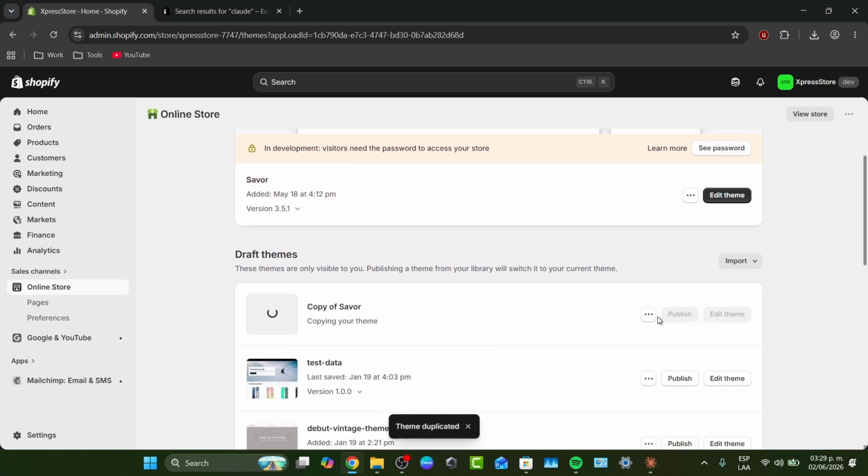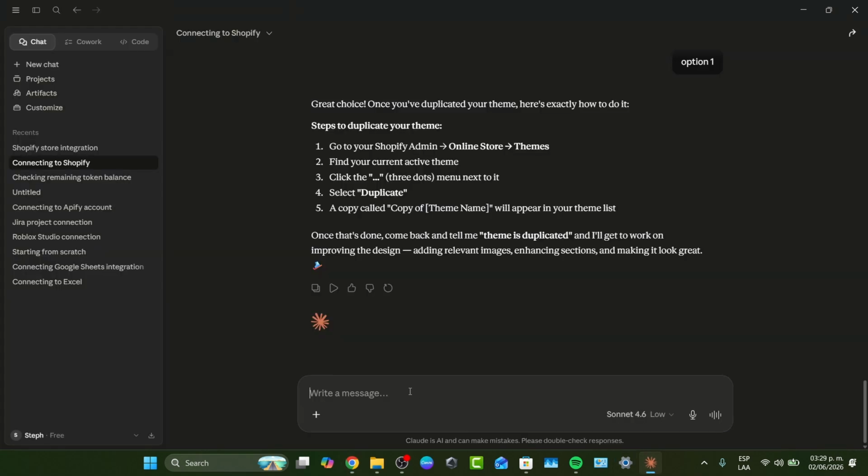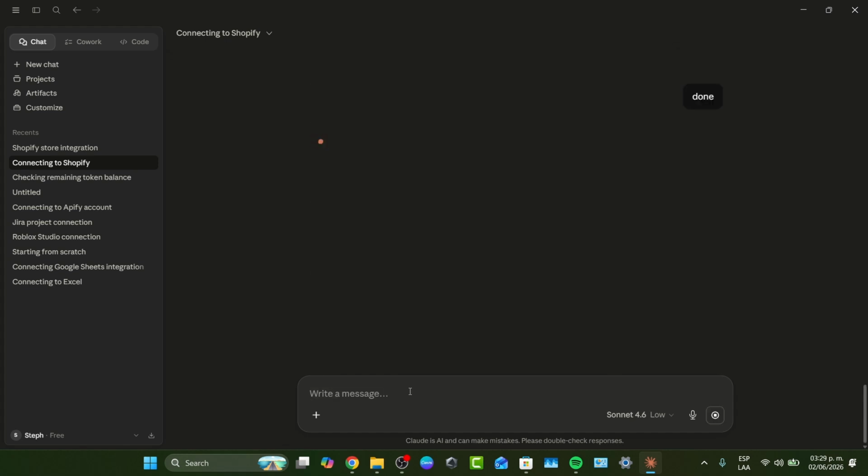Here it is, the copy of it. Just wait until the copy has been correctly done. Hit the element that says duplicate, and I can tell it to work on it. Let's say done. And well, there you have it.